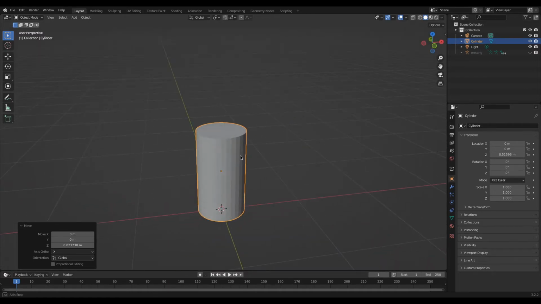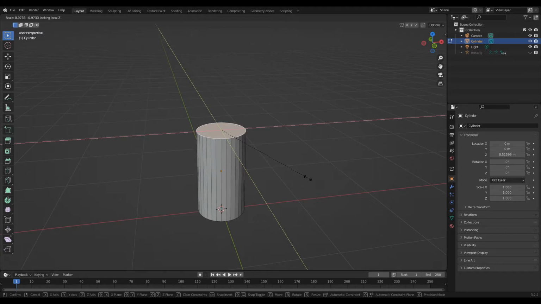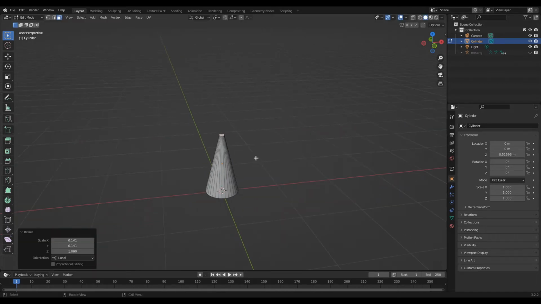And here we have the cylinder. With that selected, we'll hit Tab and go into edit mode. Hit 3 to go to face select, and that lets me select the top face, and I want to scale that down a little bit. So I'm going to hit S, then Shift Z to scale only in the X and Y directions and not in the Z direction. That lets me scale it like this. For a cone it should be good, maybe right about there.